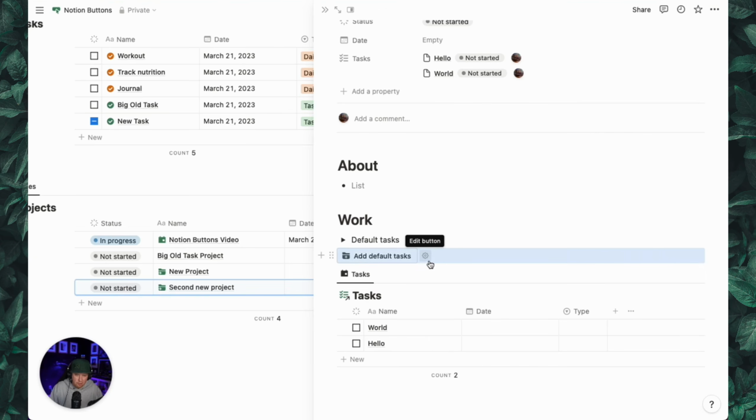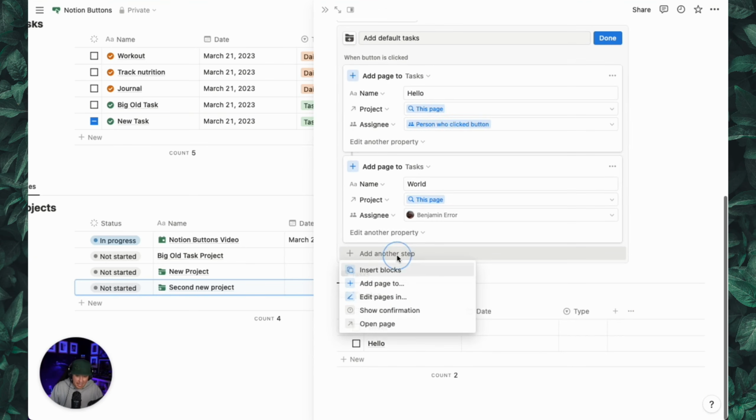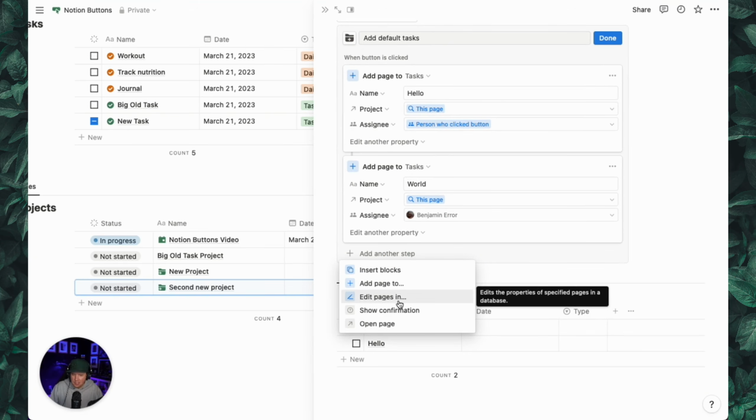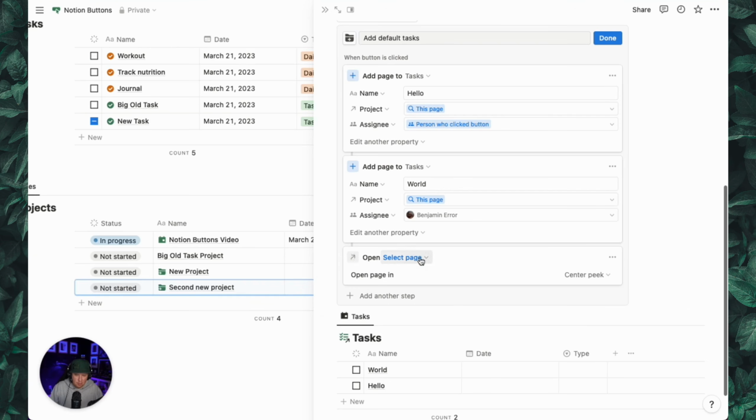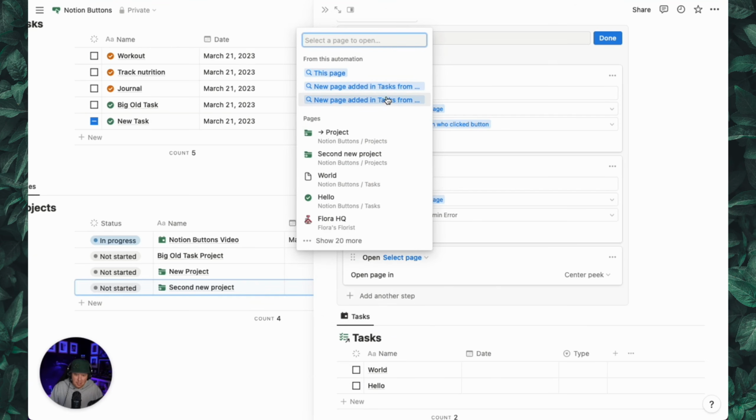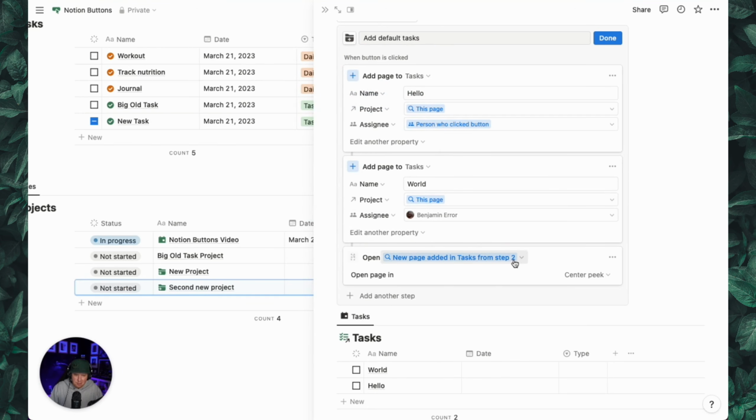And you could further enhance this button by adding, say, a confirmation before you create it to let them know what it's going to do. You might have it create pages in other databases and so on and so forth, and then open up those tasks at the end of that if you wanted to. So we could open a task here and you can pick which one you want it to open. So maybe it opens up that last one from step 2.